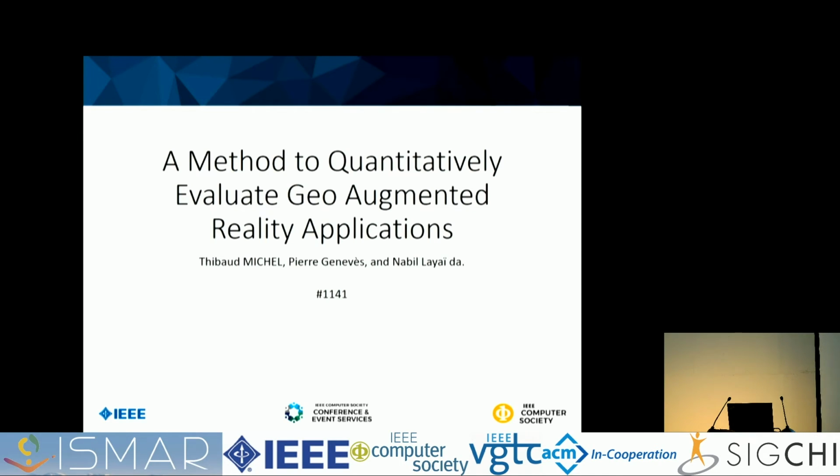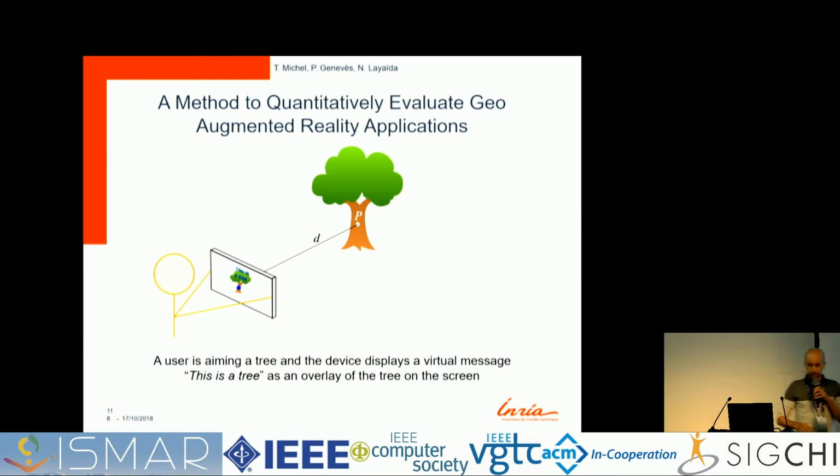Hello, I'm Thibaut Michel from INRIA in France. In a perfect world, if a user is aiming at a tree with an AR device, the virtual information, this is a tree, is well placed on the screen.